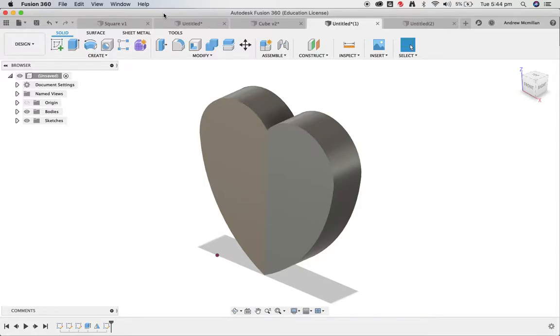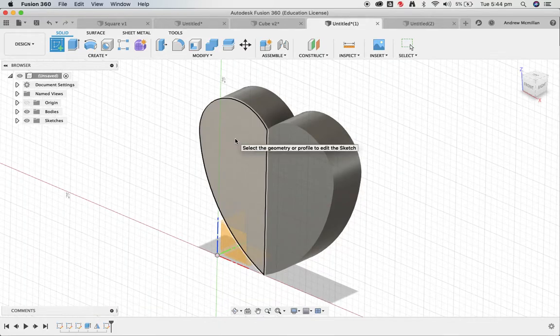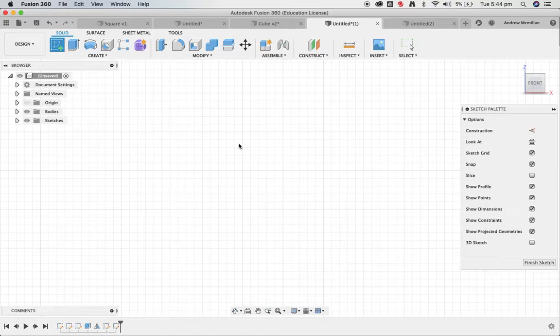If I want to add text to a design, I need to create a new sketch. So as you can see from the heart shape that I just created, if I want to put text onto that, I need to create a new sketch, and then once again, as we've done previously, I need to select the face I want to write on. So I'm just going to click on this face here.